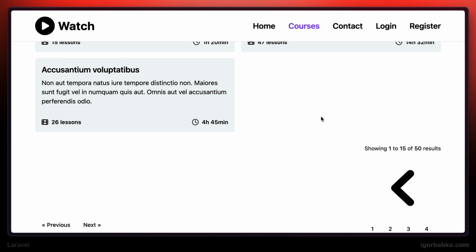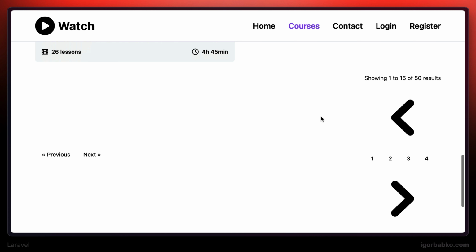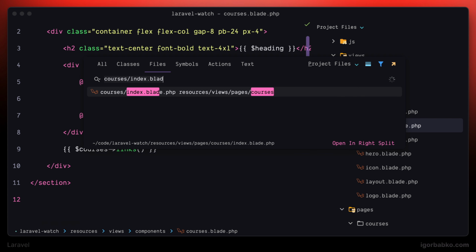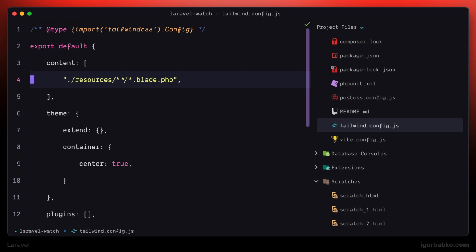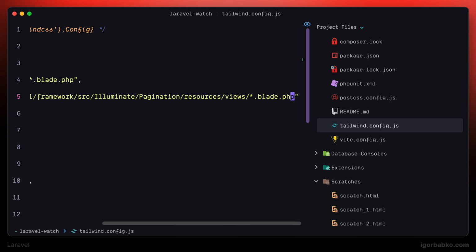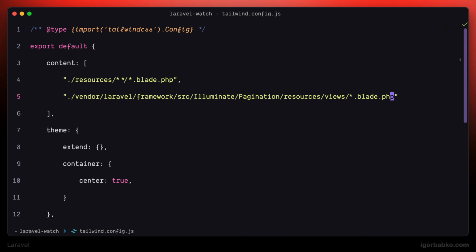And now we can see those pagination links, even though the styles are broken. To fix it, we just have to modify the Tailwind configuration file, and right here within the content array, we need to add the path to the file which contains Tailwind CSS classes for the pagination component. So I'm going to insert the path to that file like this.